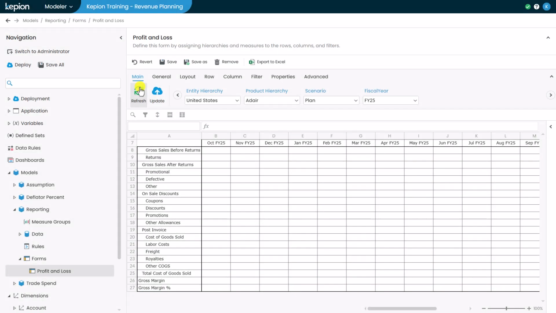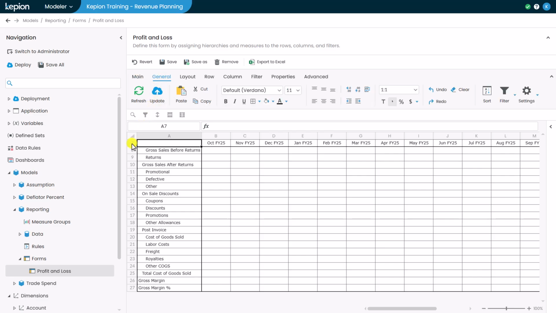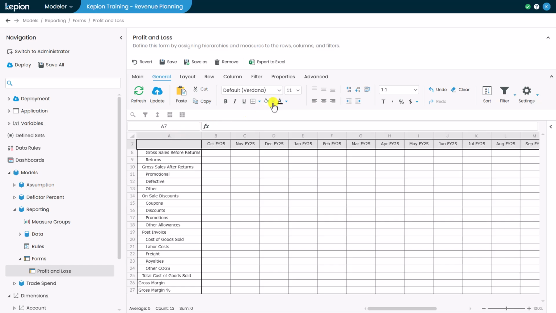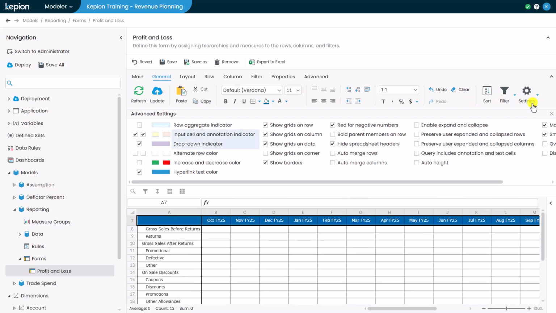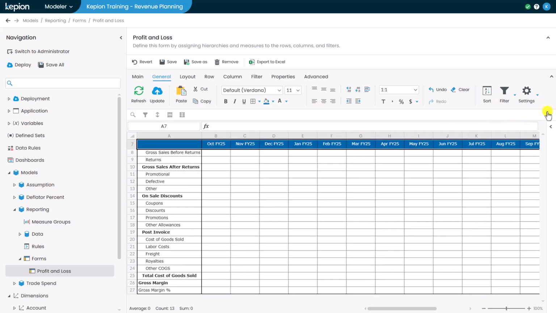We'll finish the report by adding some general formatting. As a best practice, try to set formatting by sheet, row, or column if possible, as this will decrease the form size compared to formatting individual cells. In the Advanced Settings tab, we can change the default cell colors, show or remove grid lines, and enable our hierarchy to be collapsible. Now our P&L form is complete.